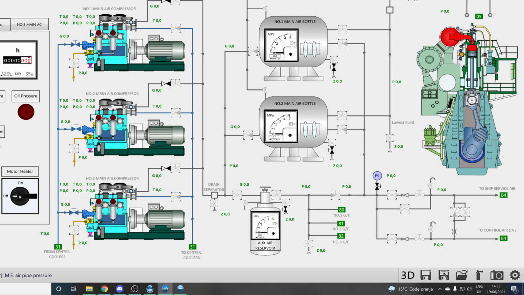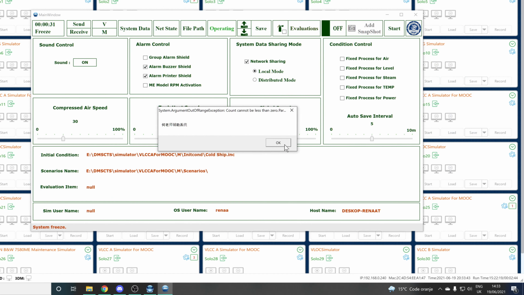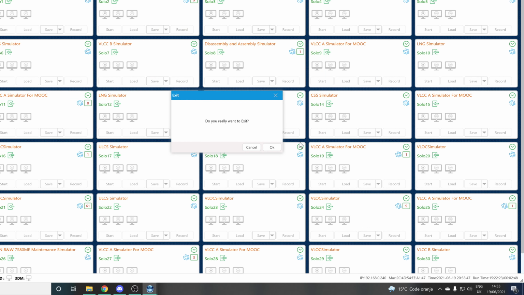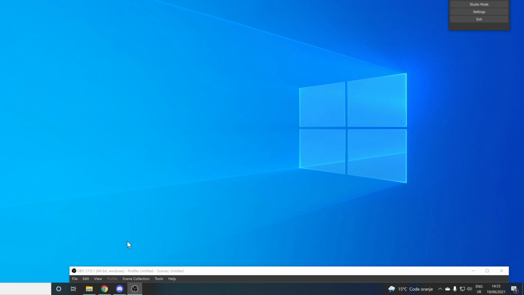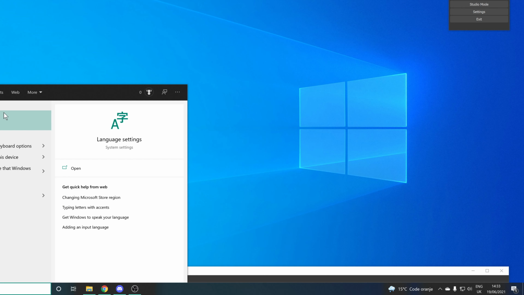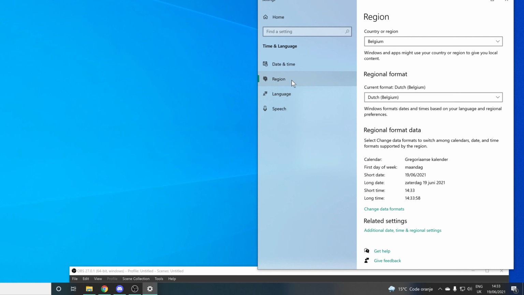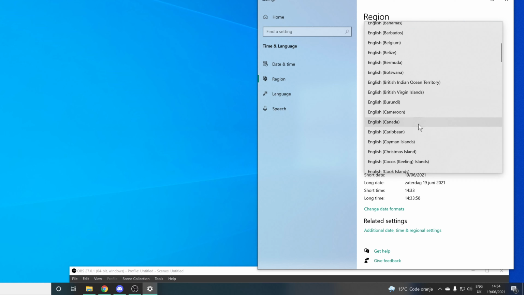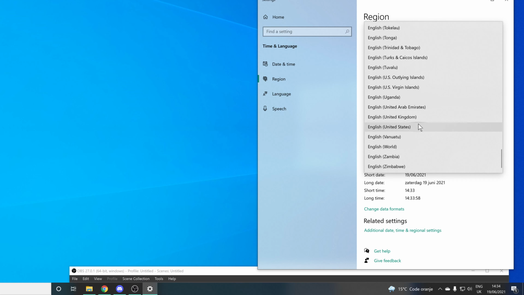First, let's stop the simulator. If you go to the settings of your Windows and go to the language settings, you will see the region, that's the region where you will use your PC. For me it's Dutch as I'm in Belgium. And you should change this to Chinese. But the first problem you're probably going to run into is that Chinese isn't an option in the drop-down list.